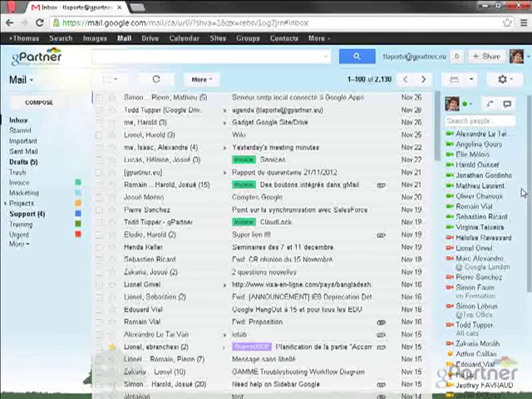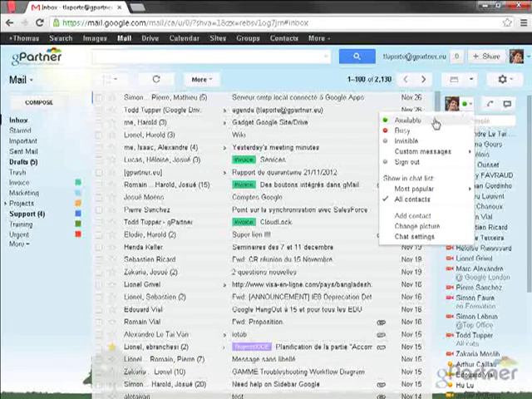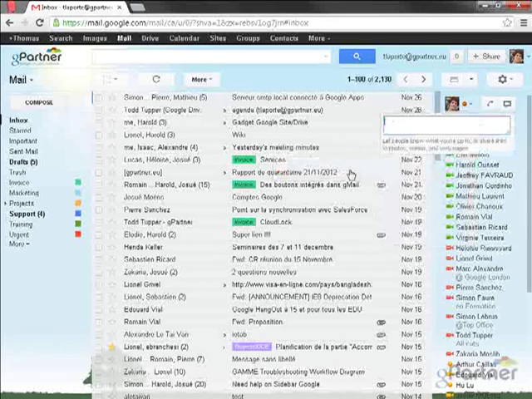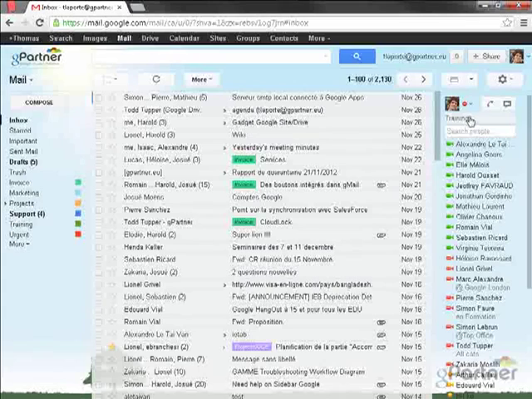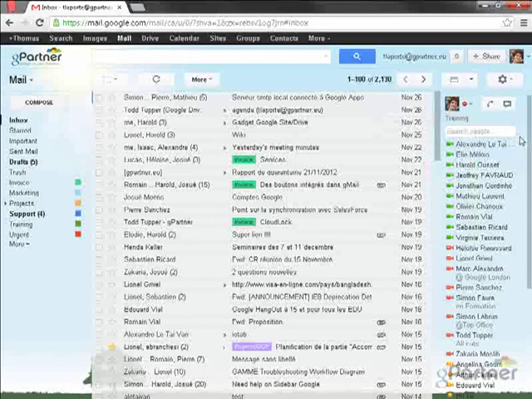You will find at the top your picture next to a small icon representing your availability. If you click on this area, you will be able to change your status from available to busy, or define a custom message your contact will see under your name. You can also appear as offline, or totally disconnect from the chat. Chat Settings is a shortcut to Gmail Settings panel.